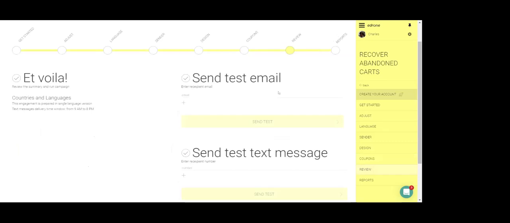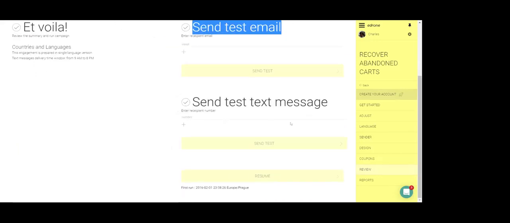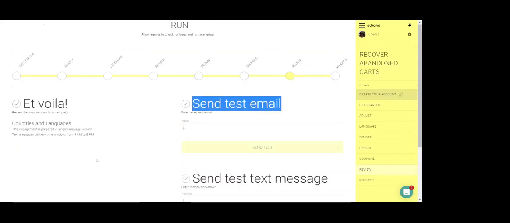The next step is review. This is the place where we can send a test email to ourselves. We can check how this message looks in our inbox, if it's okay, if we need to change something. We can also send a text message if we use this channel. And then we click here on the resume button. When we click on it, our scenario is activated. So that's all. Our scenario is activated.